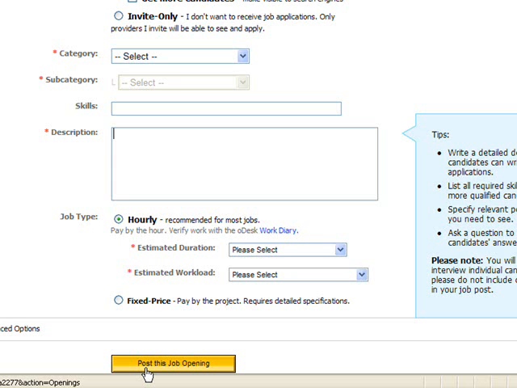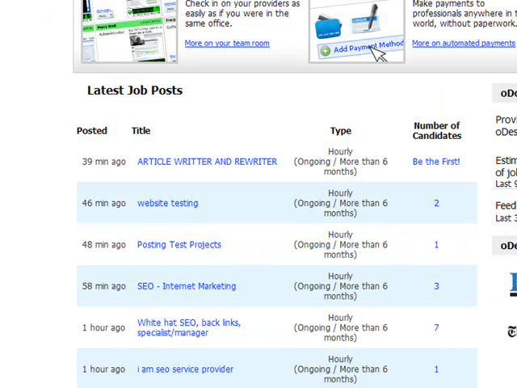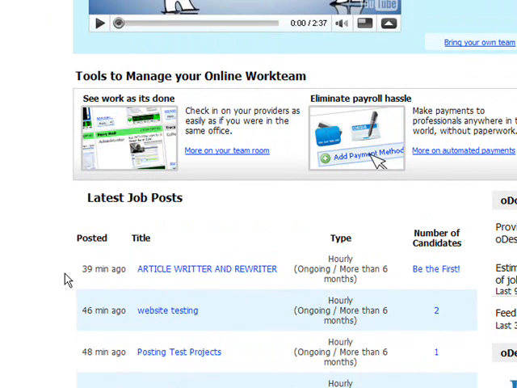Once you're done with all of this, which shouldn't take more than a few minutes, you would simply post this job opening. It's that simple. It's free. We're not going to charge you. We're not going to bill you. This is part of our service. Now, once you do that, your job is going to show up on our website, very similar to these jobs that are showing up here.